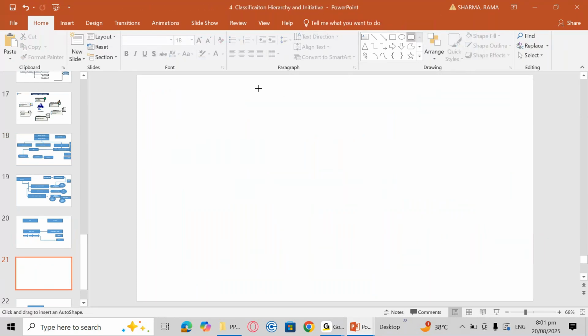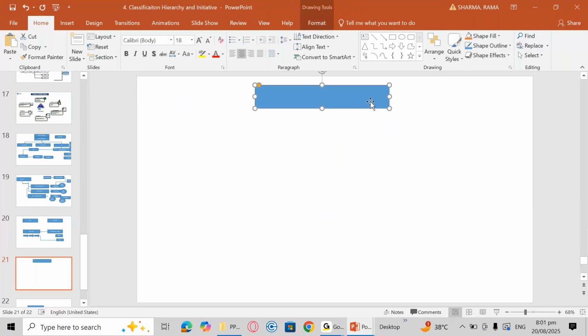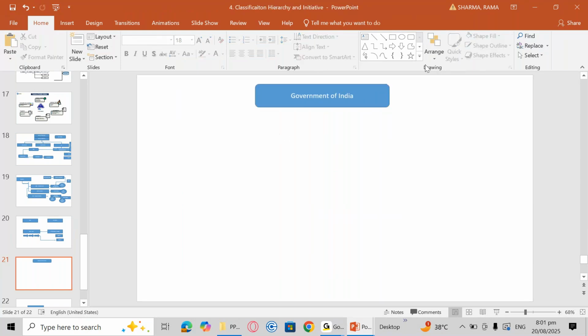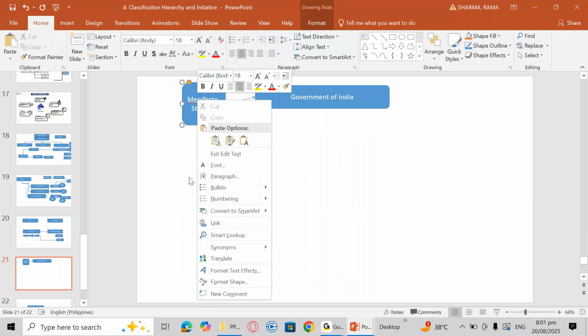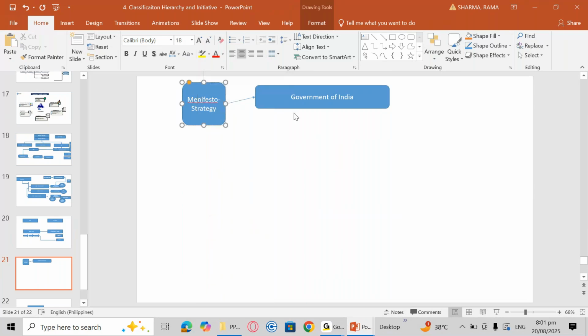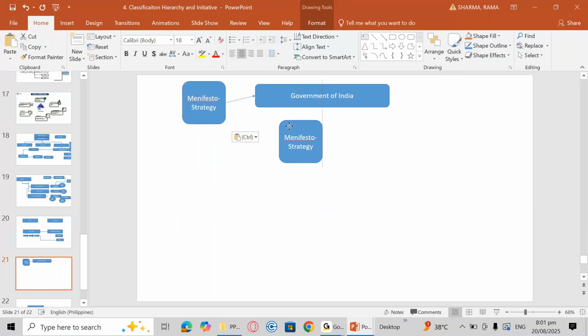So let's say here it is your government, the government of India. When they are forming the government, they have a manifesto. Every party has a manifesto, which is going to become a strategy, right? So once this government is formed, this manifesto becomes the strategy for what they are going to follow in the next 5 or 10 years, whatever it is. Then whenever they are starting anything, that has to be aligned with the manifesto.